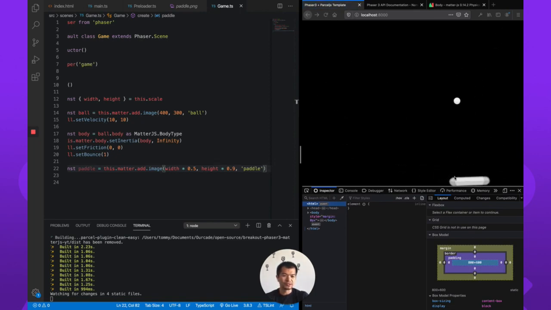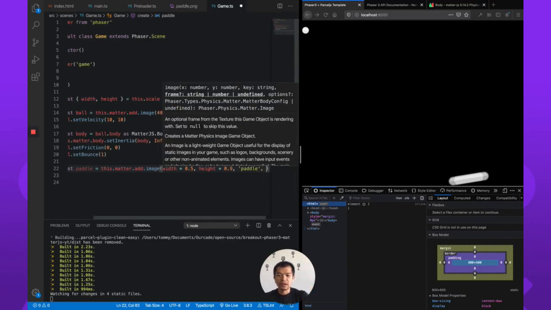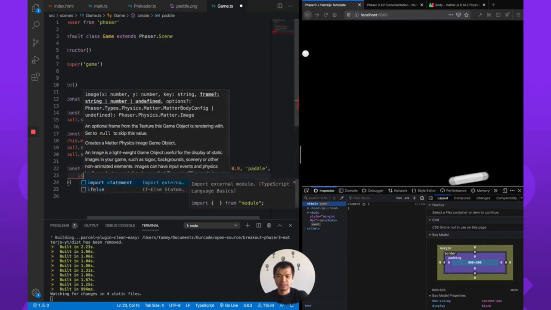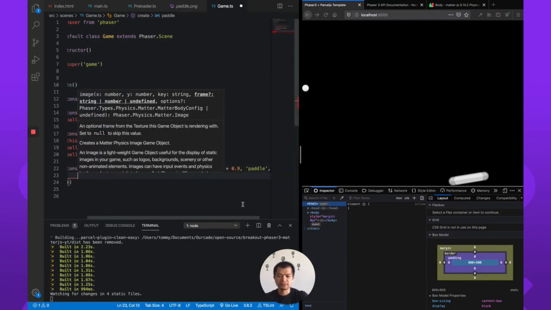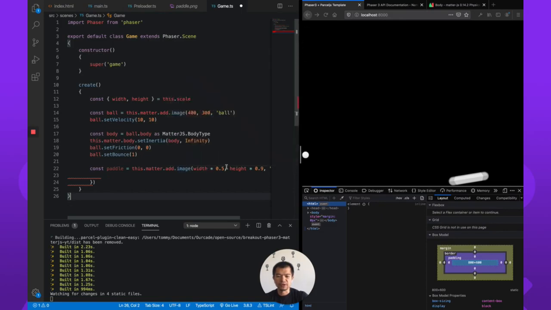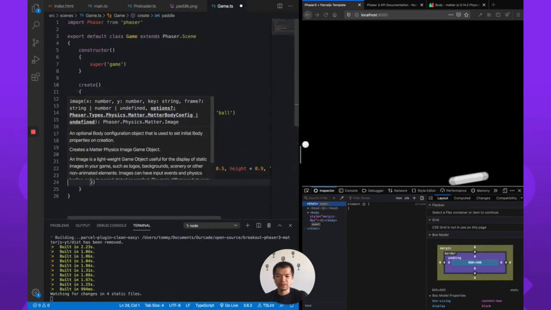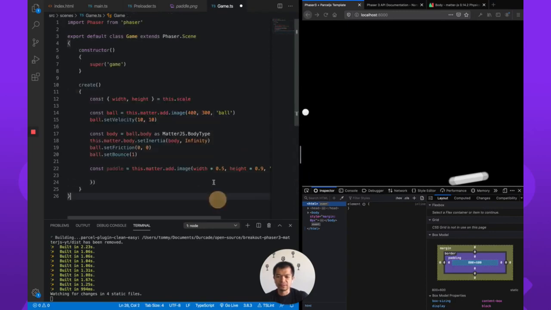The ball is just destroying this paddle. The paddle shouldn't really move. We're going to move it ourselves with the arrow keys, but that looks pretty cool nonetheless. So we want this to be static. The options are, let me make sure I get this right, image, x, y, key string, frame. We have no frame, so we can leave that undefined. And now the config.